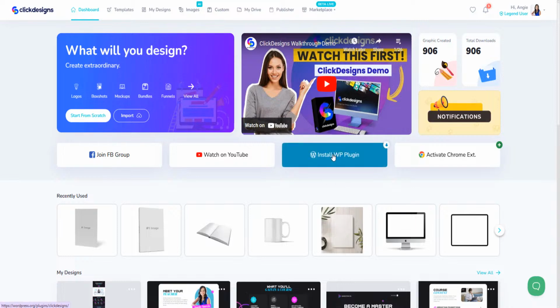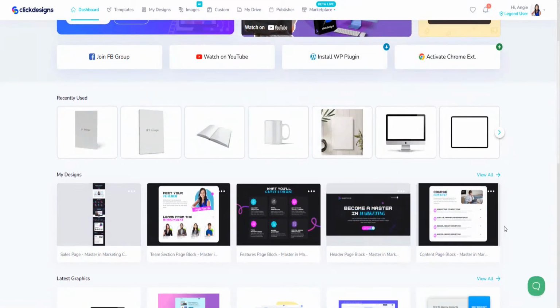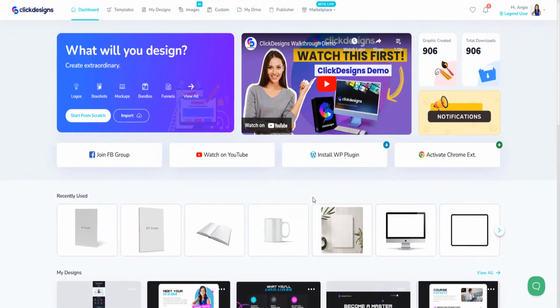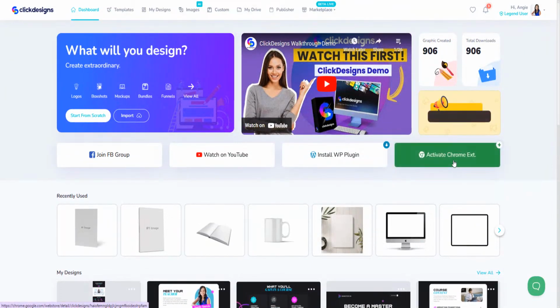You can just click on this WordPress plugin inside of WordPress, and a folder will appear that will have all of these already in there, which is really cool. Activate Chrome extension is for anyone on the planet can do this one. So you can click Activate Chrome extension.